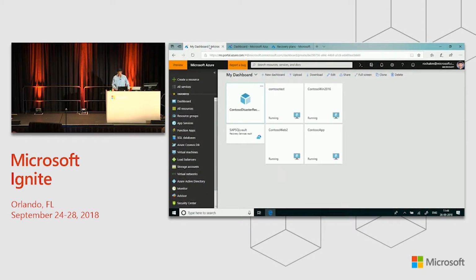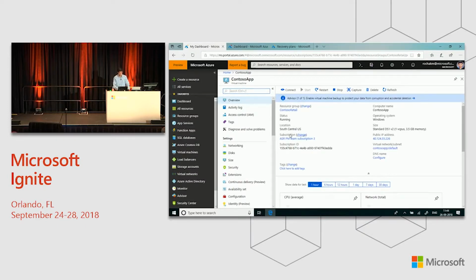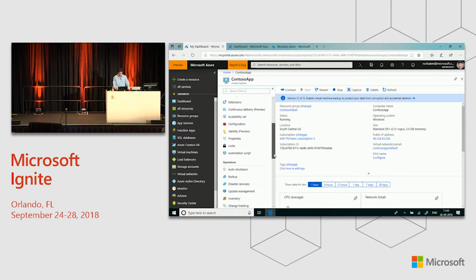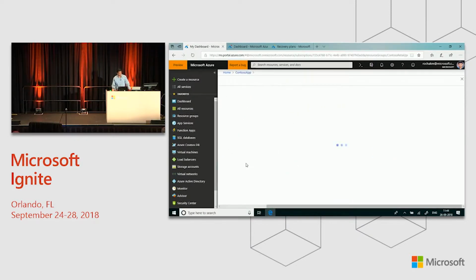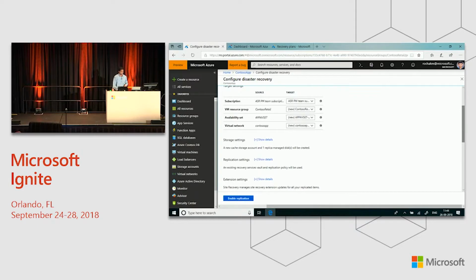This is my Azure portal, and what I'm going to do is connect to a virtual machine and show you how simple it is to set up Azure Site Recovery. You can see that all the operations are available on the left nav of a compute VM, and one of those options is disaster recovery. When you click this disaster recovery operation, what's happening in the background is we are reading your source configuration: which region you are deployed in, whether you have an availability set, what your network is, what storage you are using, and many other settings.